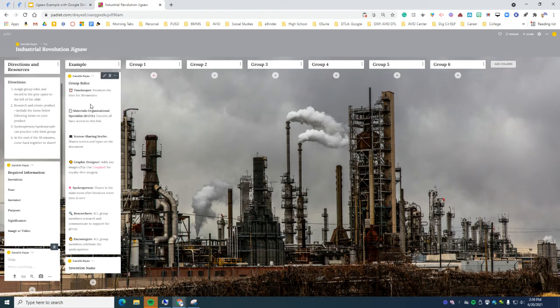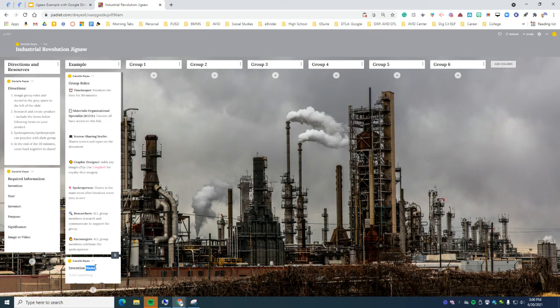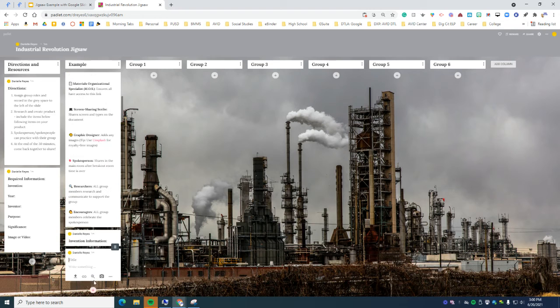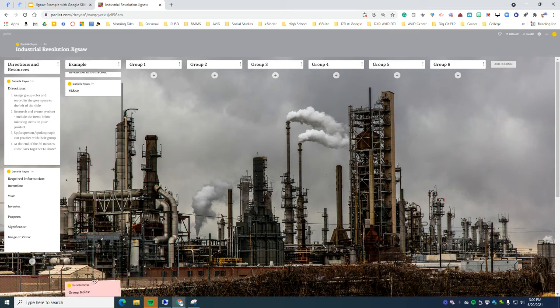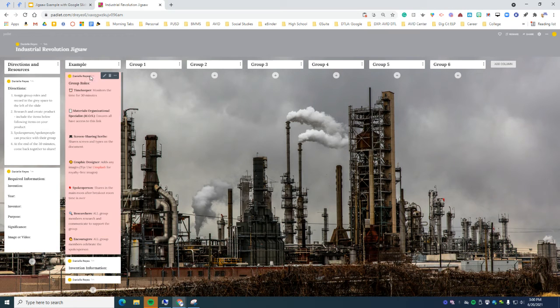So you can decide if you want them to add in all of their information in one text box. Maybe you want them to do group roles, and then you want them to do the invention information. And then maybe some media, a video or an image. Okay. Some features here, you can also make this different colors to make it pop, right? You can copy a post, you can make it bigger, you can delete, you can drag and move things above and under each other. You can drag and move things into a different column.